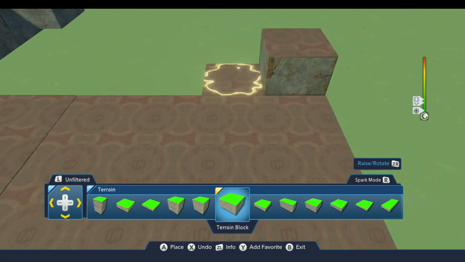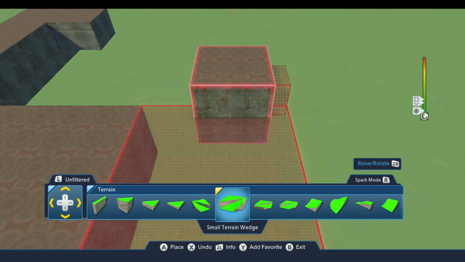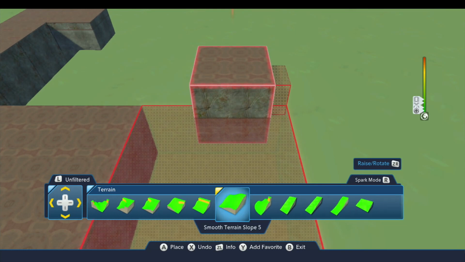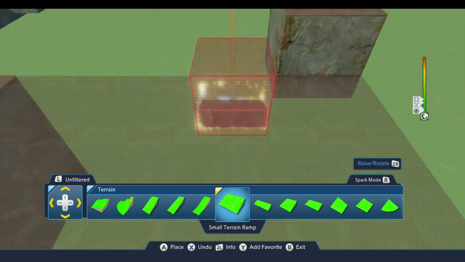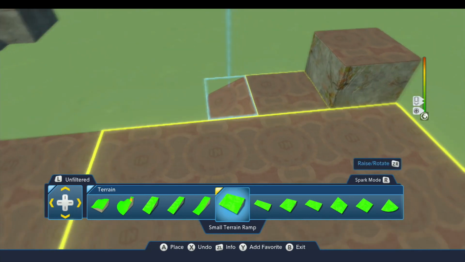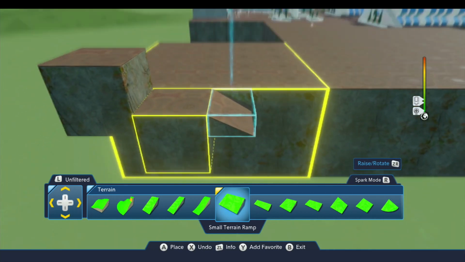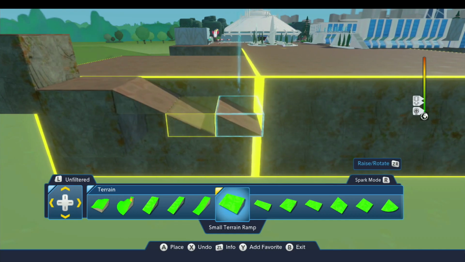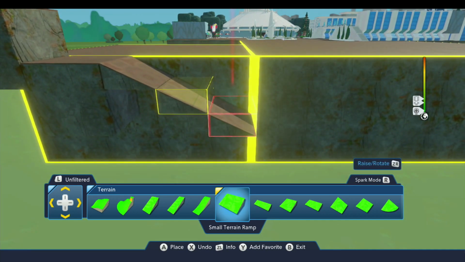Okay. And then at this point we're going to come over to the right. And we're looking for the ramps. And I'm looking for the small ramp. This is going to descend down into the ride. And we're going to need 3 of these. Like that.